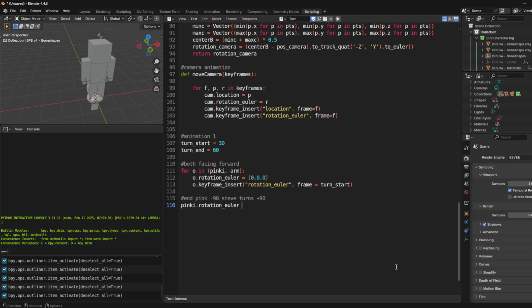Rotation Euler. So basically here is how you do it. You have the degrees, and if you want a negative, just put a negative, and after that you put in the keyframe. So the frame is the turn end. Frame 60 is when that happens.